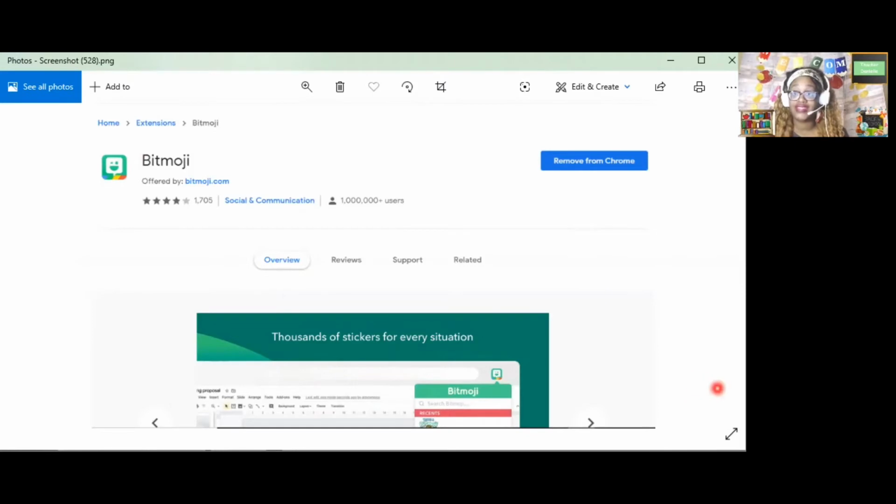You want to download that Bitmoji app onto your phone first because you are going to create your avatar on your phone. So I'm going to stop right here, do a screen recording so you can see the process of creating your avatar on your phone.